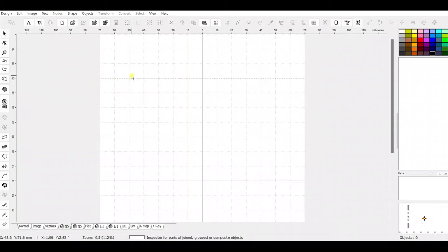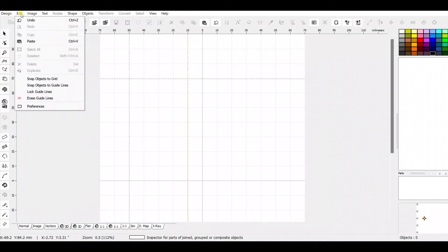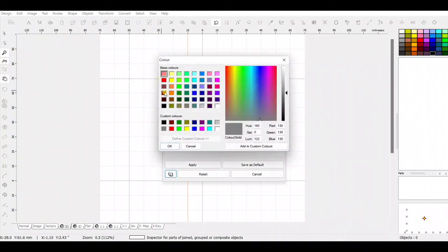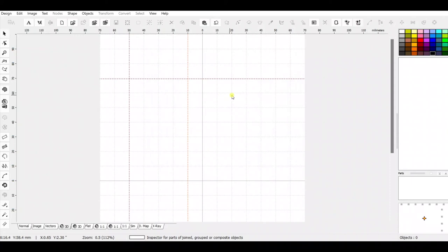To make my guidelines a lot easier to see, because the guidelines at the moment are similar to the grid marks, I'm going to change that color, so I'm going to go into Edit, Preferences, Guidelines, and just change that to a color that's easier for you to see. So hopefully that's a little bit clearer now for you to see. So I'm going to place another horizontal guideline roughly at the 2.5 mark from my top one, which is here.